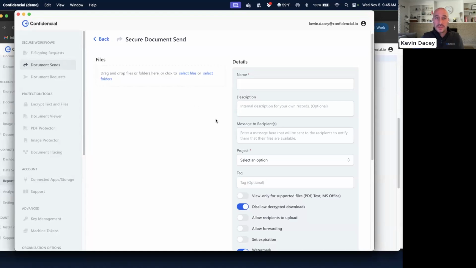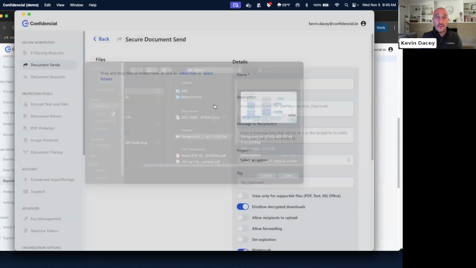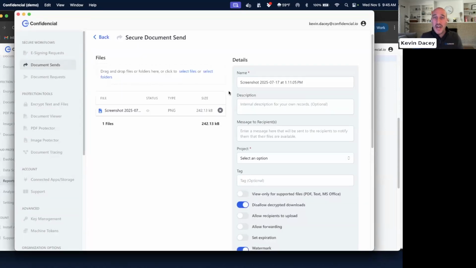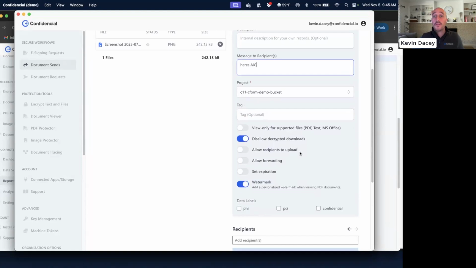So what I'm going to do here is create a secure document send with a nice view of our AI guard workflow, which I will cover in a minute. Tell it where it needs to be stored. Message recipients. This is the message that you're all going to see in your email body. Here's the AI guard. And then you have a bunch of options in terms of what access controls you are allowing your recipient.